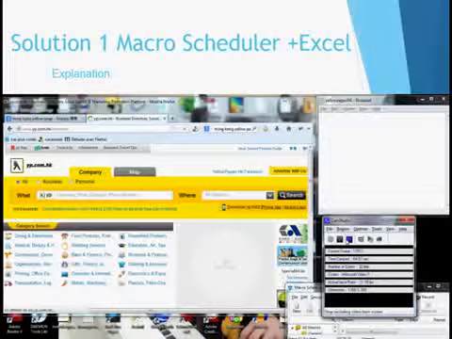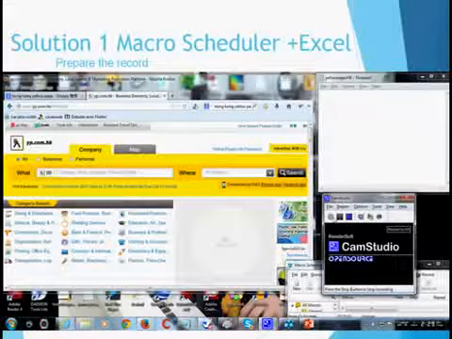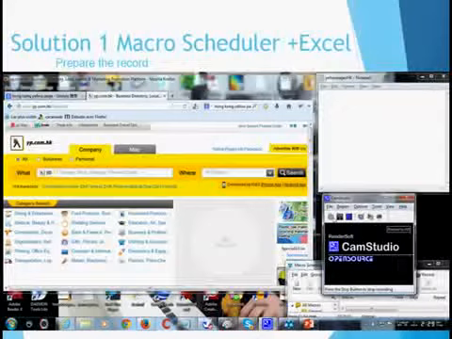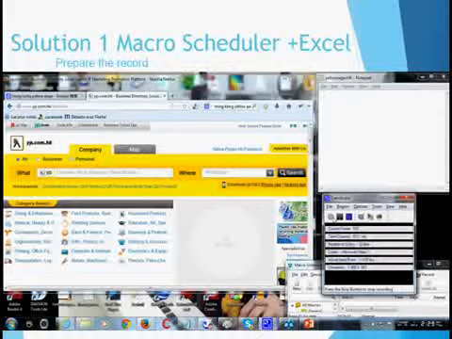The next video will explain how to prepare the recording with Macro Scheduler and Excel. You have to record your macro. We call this a macro, that's why it's called Macro Scheduler. The macro will keep all the moves of your mouse and of your keyboard, the keys that you are clicking on your keyboard. Let's start the video.